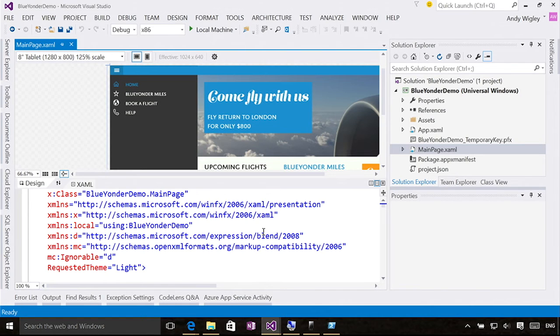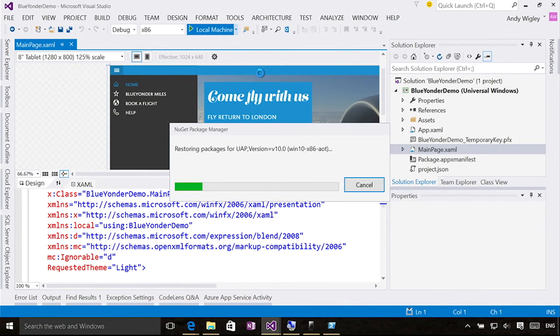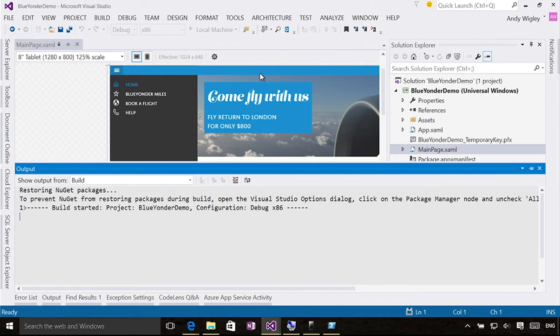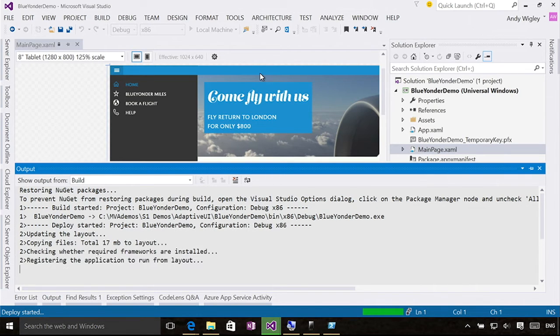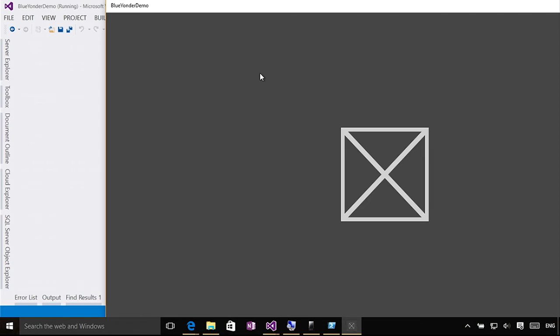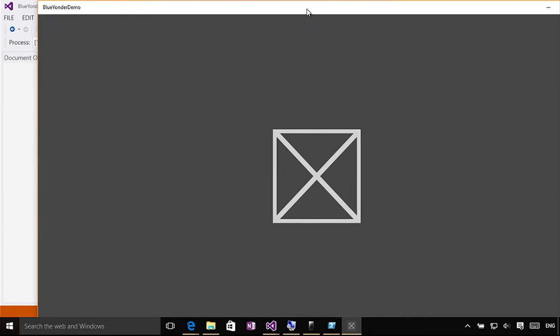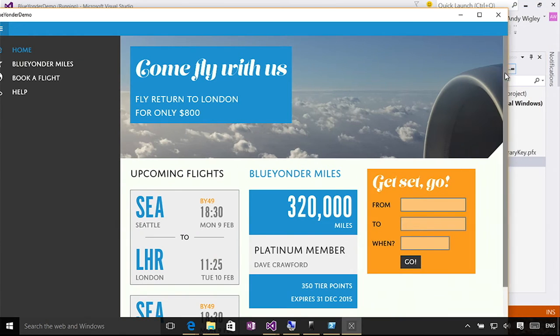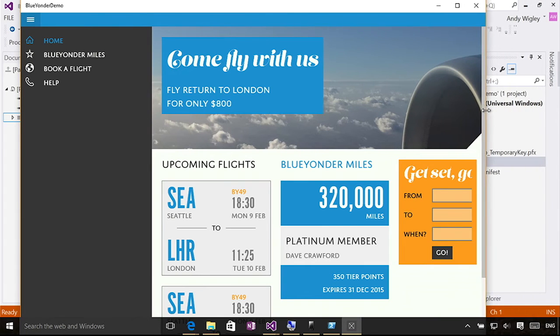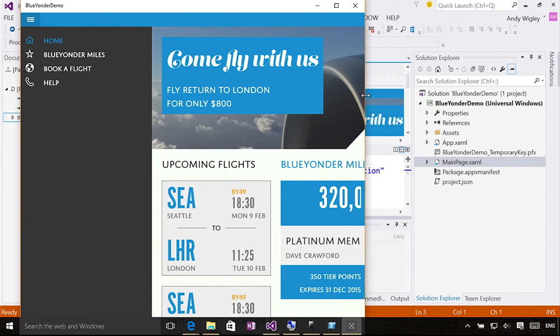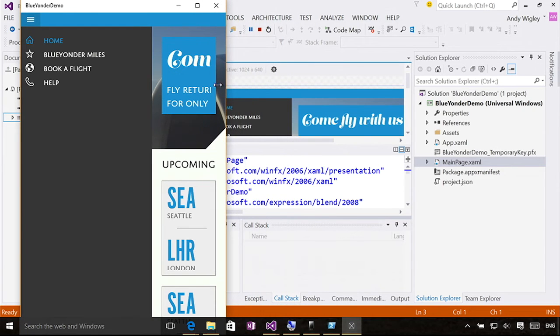This is the Blue Yonder demo, which our colleague Dave Crawford put together. I'm going to run this first on the desktop. At the moment, this is not a responsive design. It's not a bad looking app. It's got the split view control, which we'll talk about a little bit more in a while. But as we resize the window, which is absolutely something a user can do, the image moves, but the content is just getting lost. This is not a great experience.